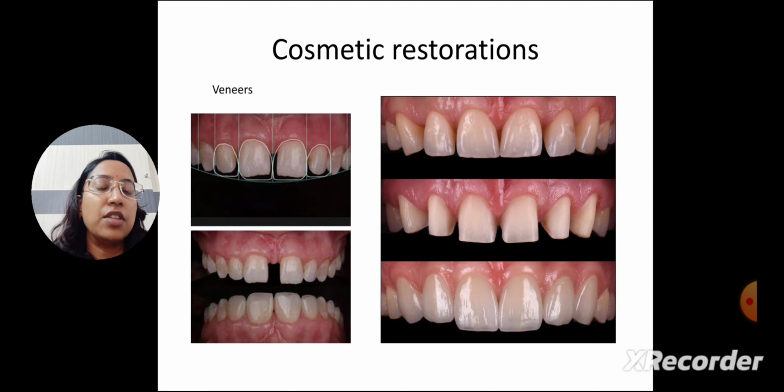So in this case, again we see there's a midline diastema and the lateral incisors are also small. So veneers were given for the anterior six teeth to establish correct golden proportion. So along with this smile designing, the spaces are also closed here.